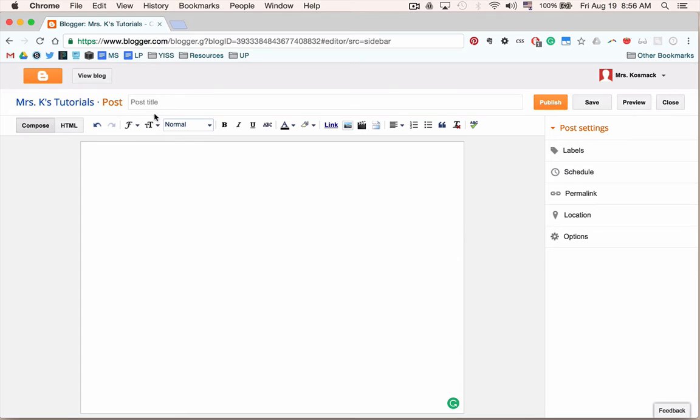Up here, it says post title. You have to have a title for every single post that you make. It's really important. The post title should be an overview of whatever it is. So if it's a specific assignment, like comparing typefaces, you would write typeface comparison exercise or something like that. But for now, you can name it something like my first post.